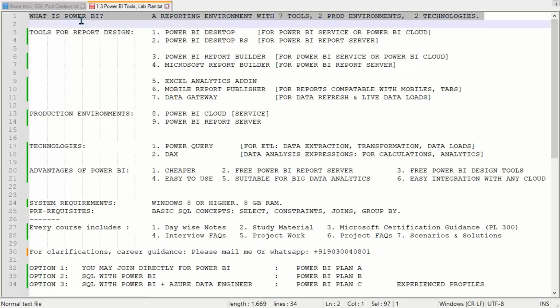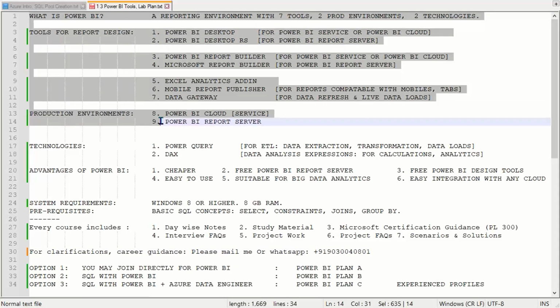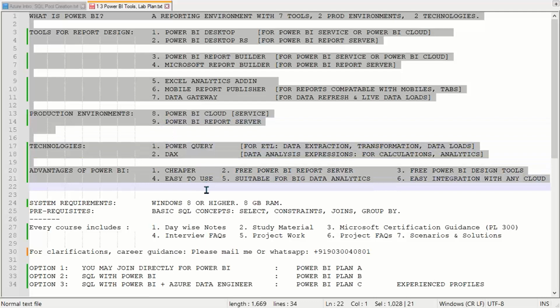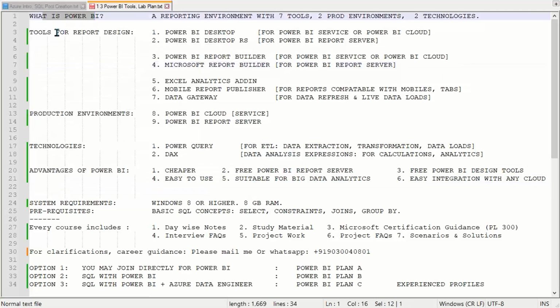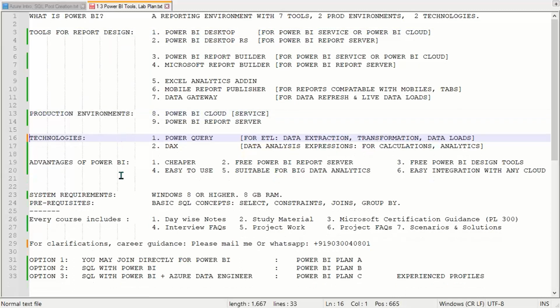This is a complete synopsis of what we learned today, the introduction to Power BI. We learned what Power BI is, the tools involved for Power BI report design, environments, technologies, and advantages. Compared to other reporting tools and reporting environments and data analytic environments, Power BI is cheaper. Free support from Microsoft, free design tools, free report server. Power BI cloud is cheaper, but Power BI reports are free. I repeat, Power BI cloud is cheaper, but Power BI reports are free.